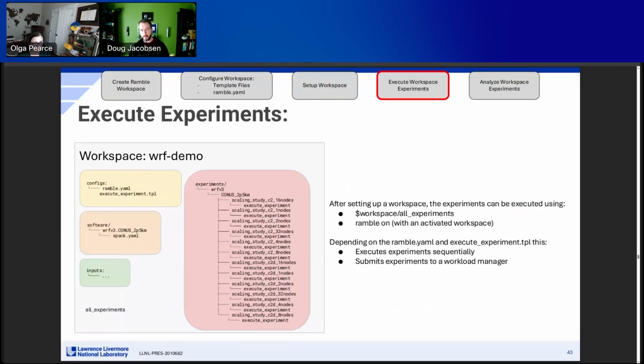Once setup is complete, you can now run the experiments. There are multiple ways for you to run them. You can run them by either just executing this all experiments script that exists in the workspace root, or you can run ramble on. Ramble on is more featureful in terms of what it lets you do. By default, it'll execute a specific entry in the workspace called batch submit, which is like a templatized string that it'll execute as bash, but you can pass in arbitrary things for it to execute. You could have it run something to get additional information out of every experiment through custom executors in ramble on.